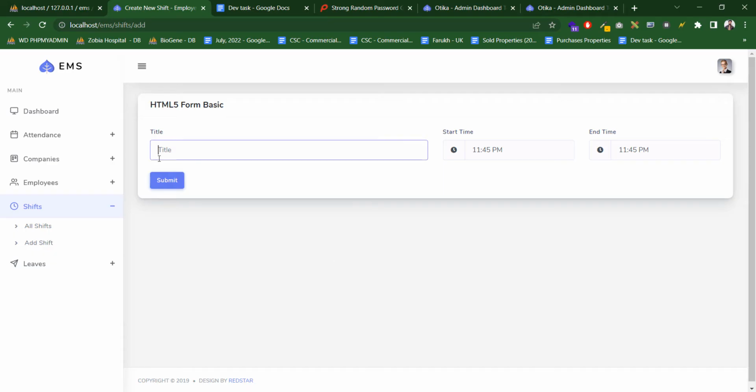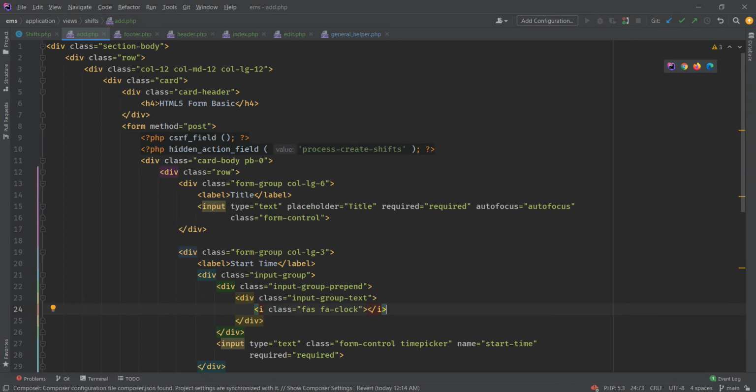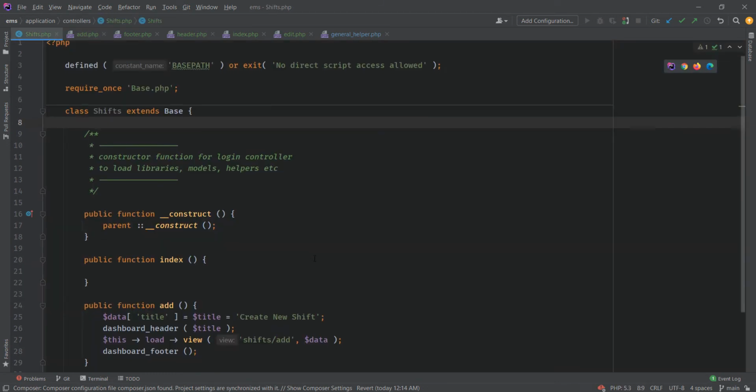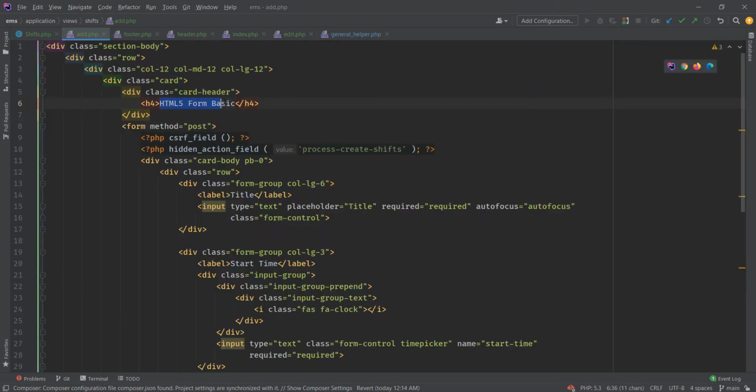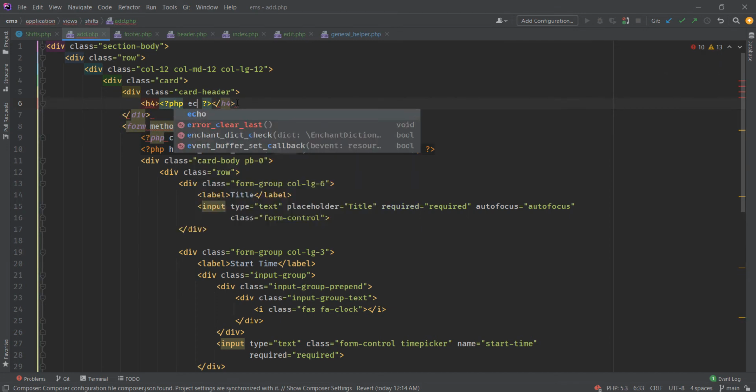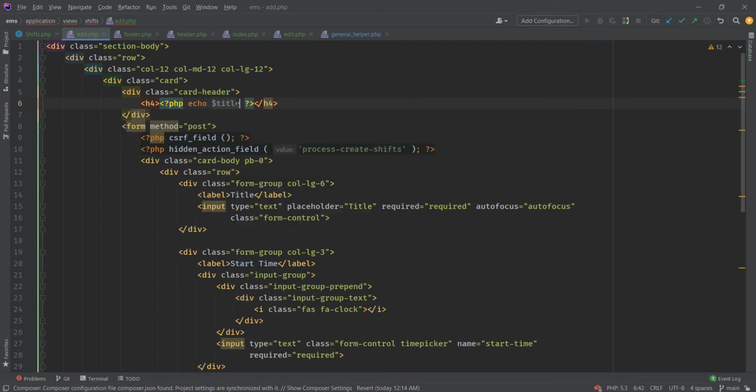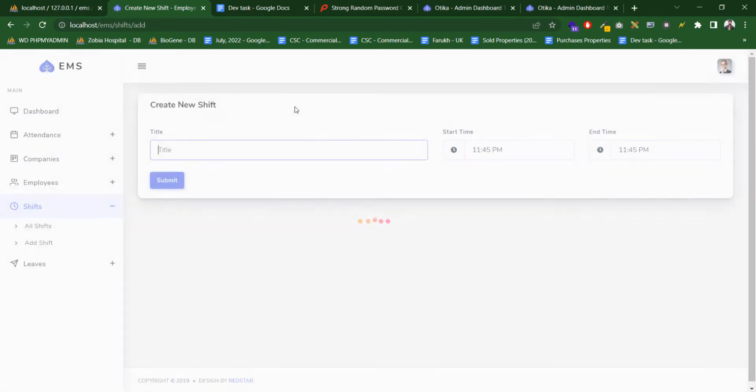All right, so the form is ready and we have the HTML title for the shift title and the start time and the end time. So what we need to do is make this thing dynamic as well. As you see, we have made this data array and passed it into the view, so we can easily get it here. So I will just say PHP echo title. And this will say create new shift.